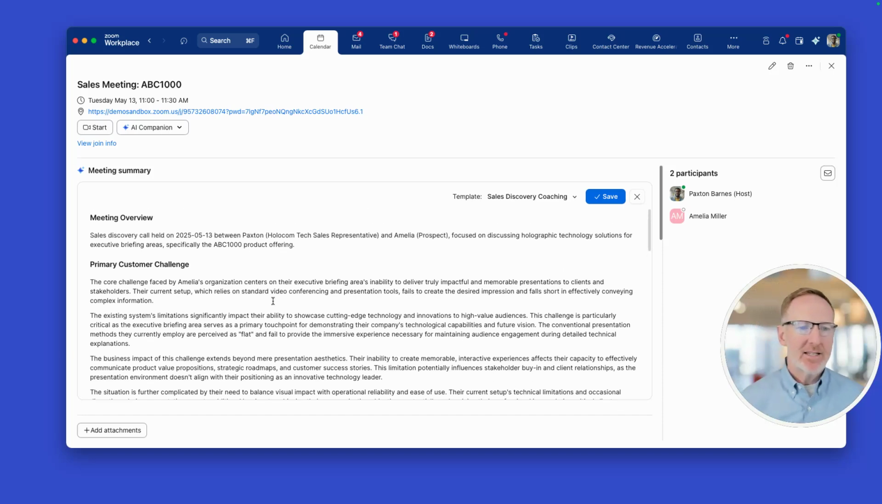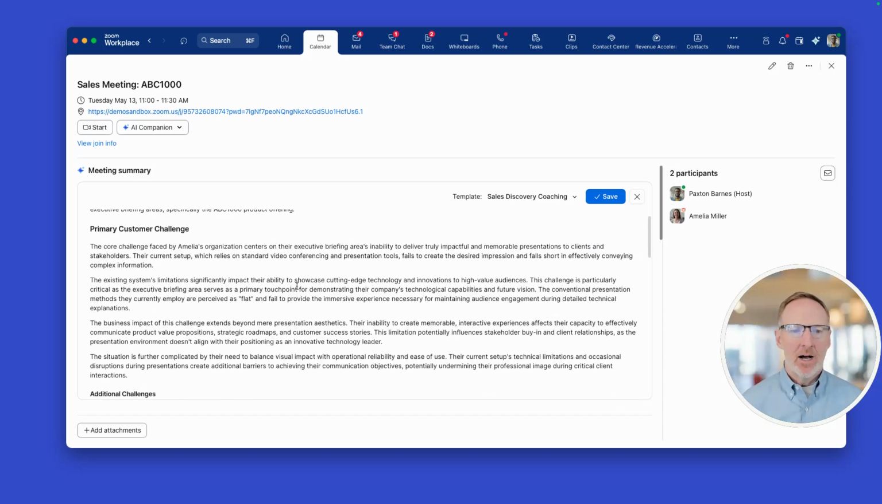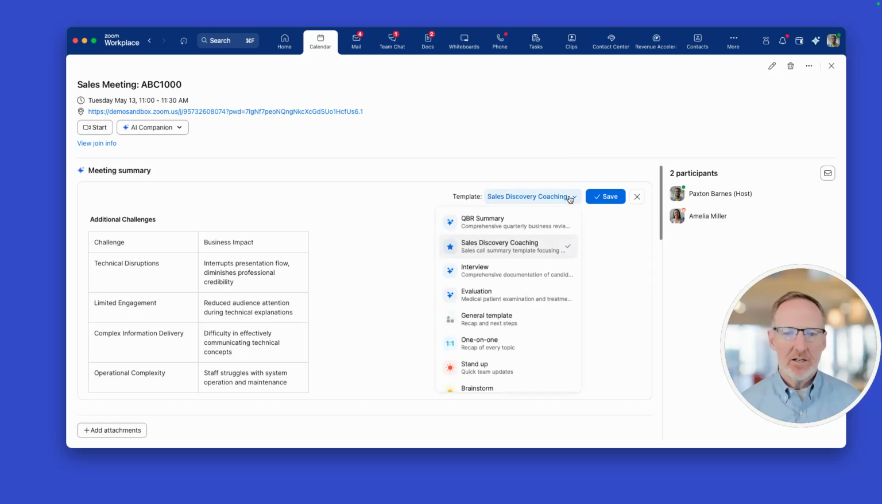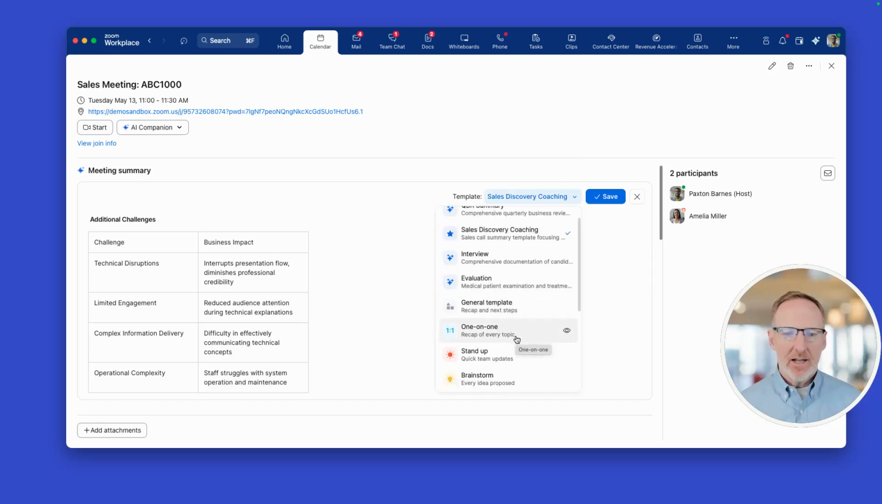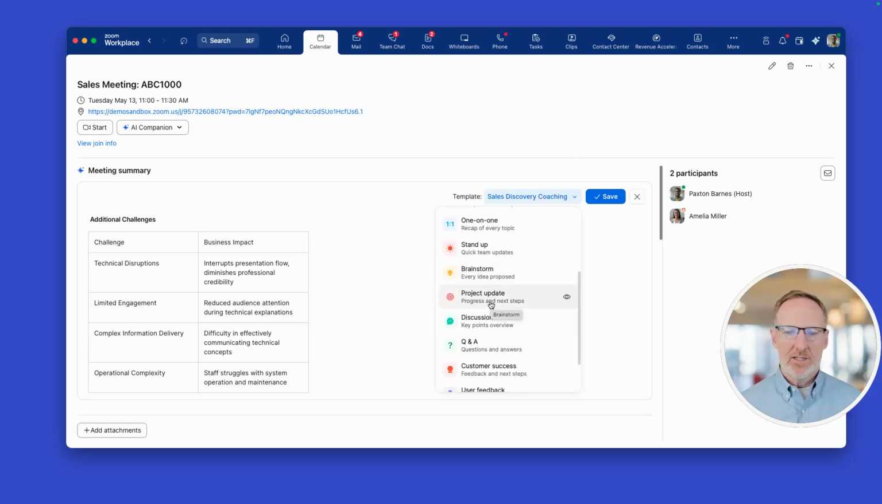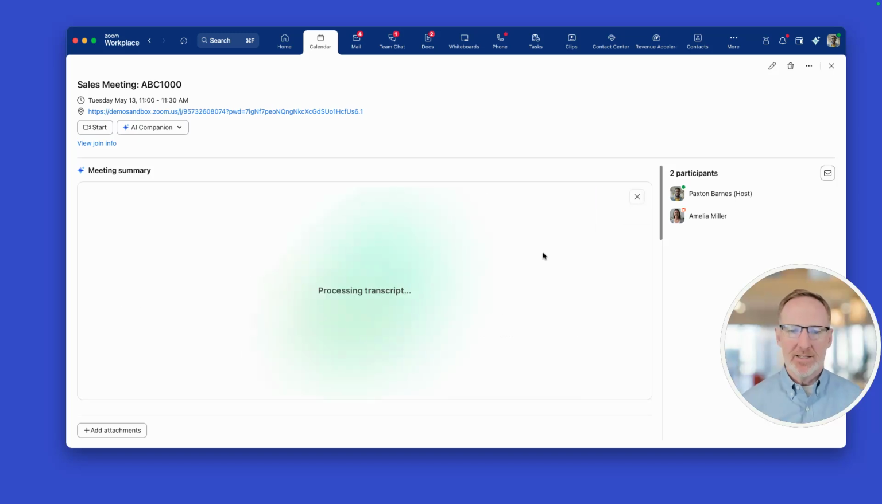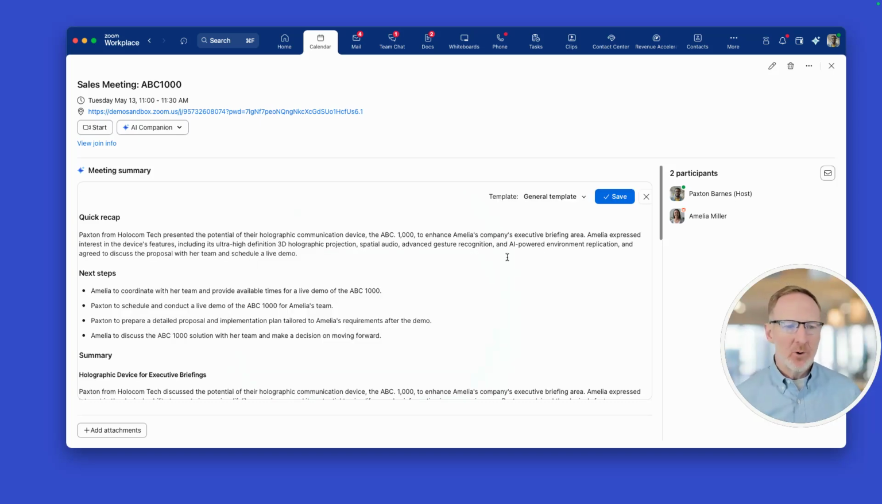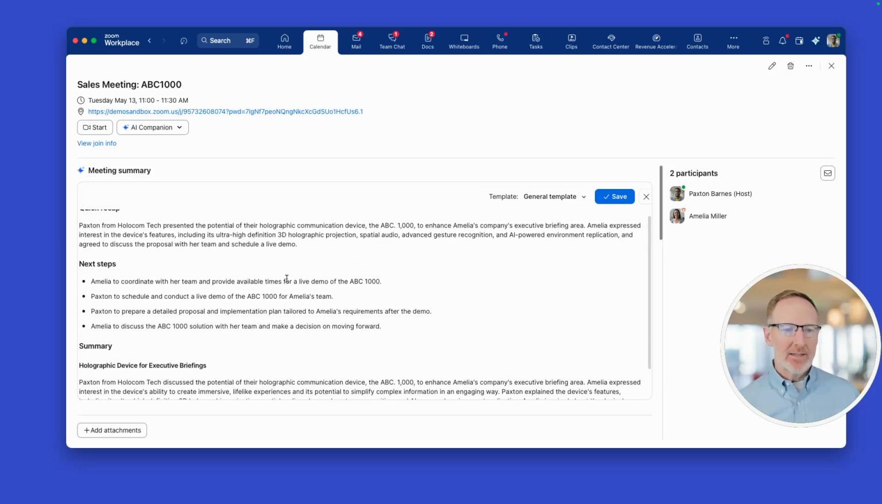Now, right there, I can see the summary. I can see the primary challenges, the additional challenges, and I can select anything I want here. So I can choose, let's go back to the general template as an example. And the transcript that's attached to this meeting is allowing us to be able to rerun that custom summary to be able to go back and look at that general template.